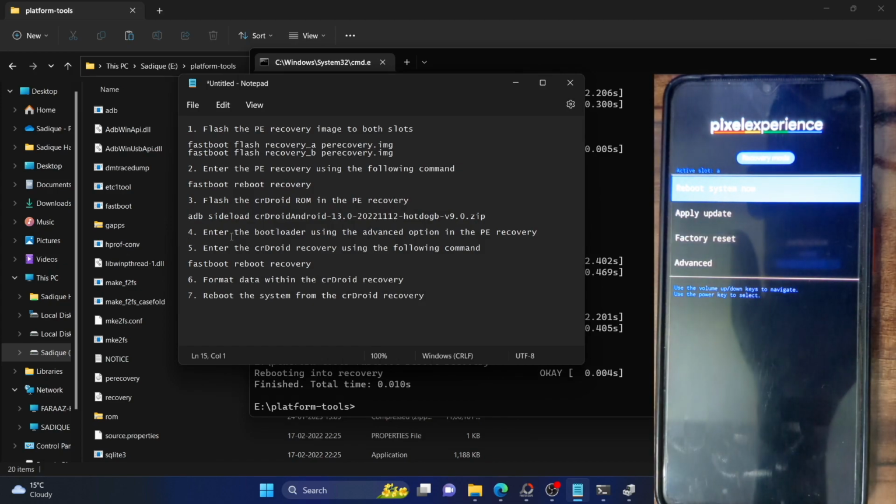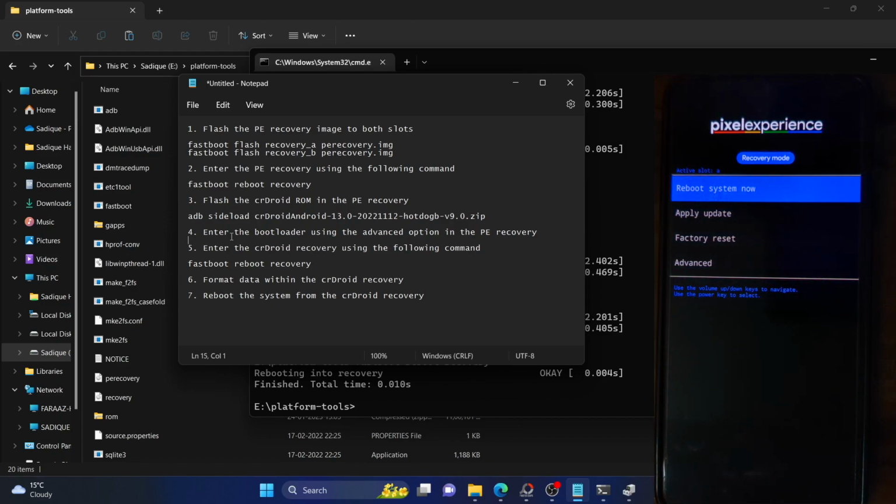And once our phone is booted, as you could see, it's in the Pixel Experience recovery. From there, we will now have to flash the crDroid ROM using the Pixel recovery, because according to me, there was something wrong with the crDroid recovery itself. So let's use the Pixel Experience recovery to flash this ROM.